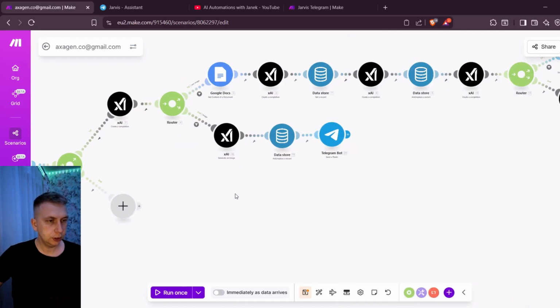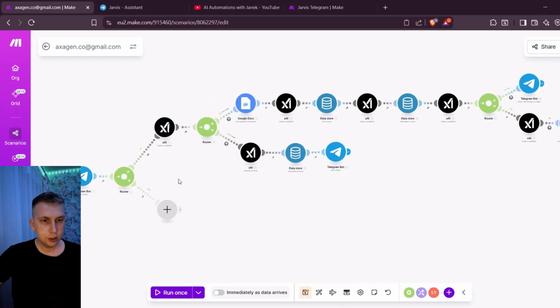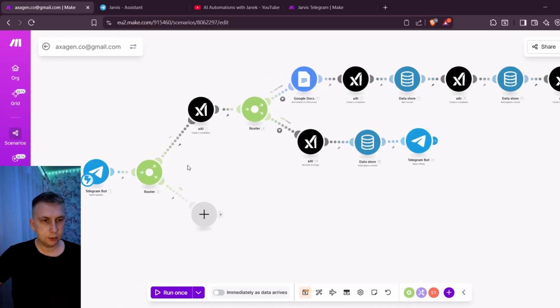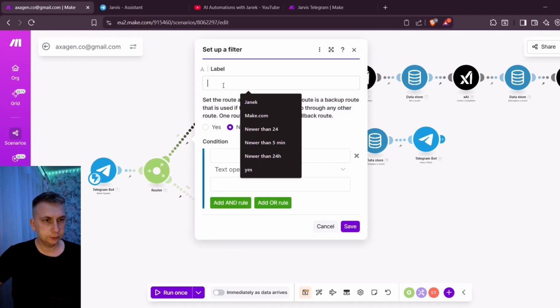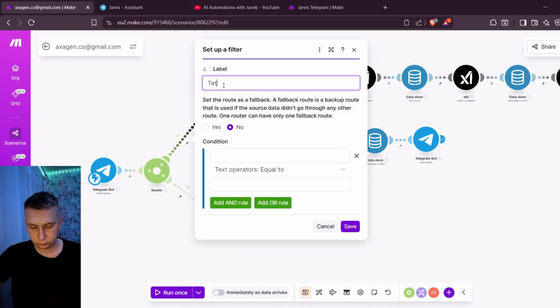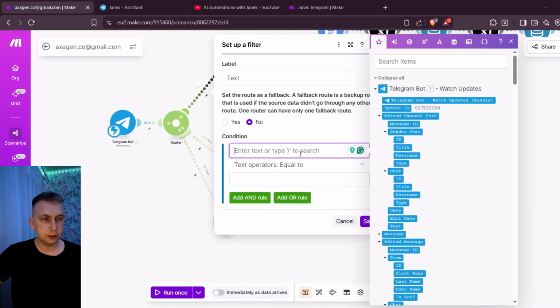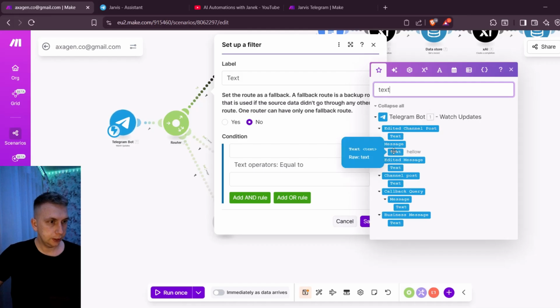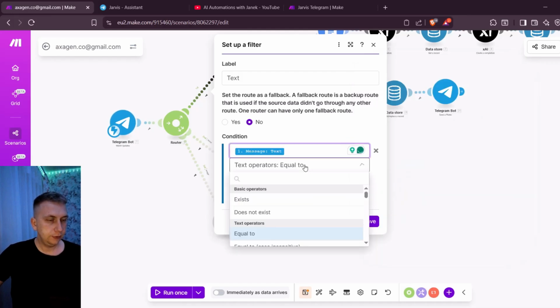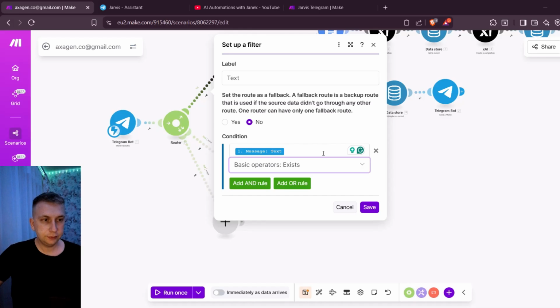What does it want? Absolutely nothing. Make does that sometimes. So now every time a text comes in, here is a router that filters it out. I'm going to add a filter here. It is going to be text. Basically, what this condition does is take the Telegram message and see whether it contains text, image, or something else. For example, here, if I search for text, here it is, the same text. And the filter has to be exists. If text exists, it's going to go in the first route.